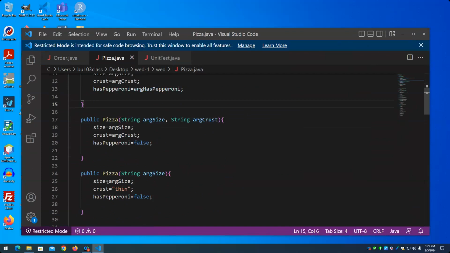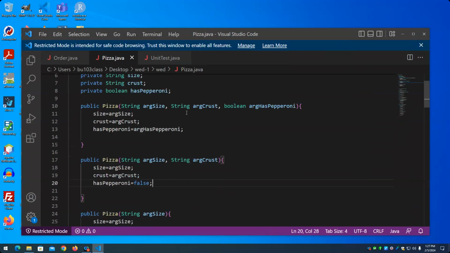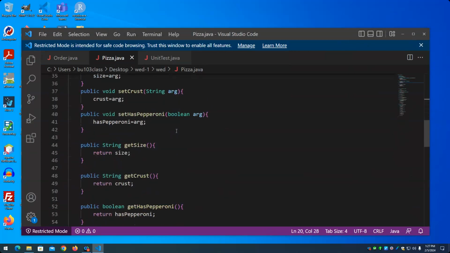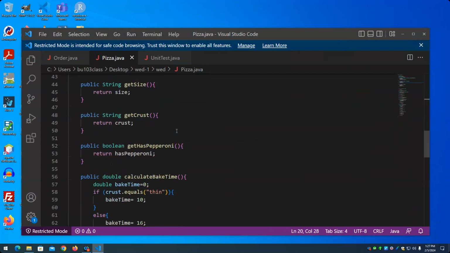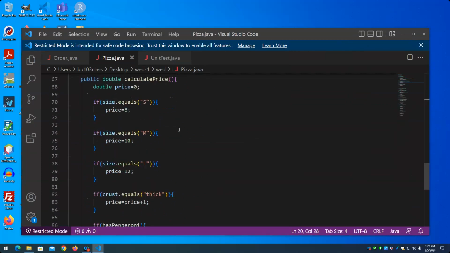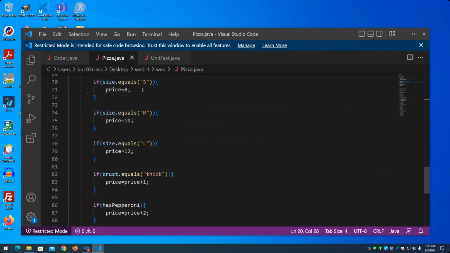If I only give it the size, it will default the crust to thin, and it has pepperoni as false. If we give it the arg size and the arg crust, it will set the crust and size to the appropriate values, and default has pepperoni to false. If we call this constructor, all 3 of the variables are set by the arguments. Still has a set size, still has a set crust, still has set pepperoni. We calculate the bake time the same way, we calculate the price the same way. So nothing about the pizza class has changed from where it was last week.